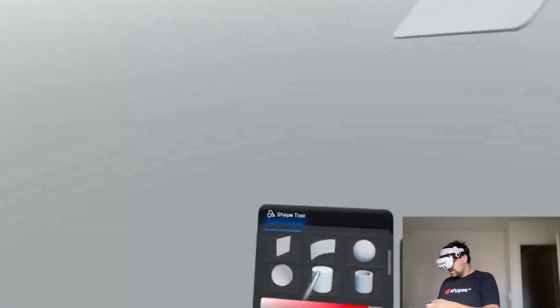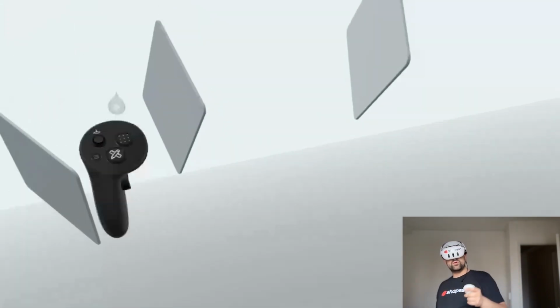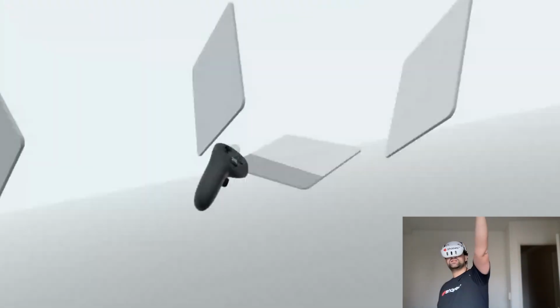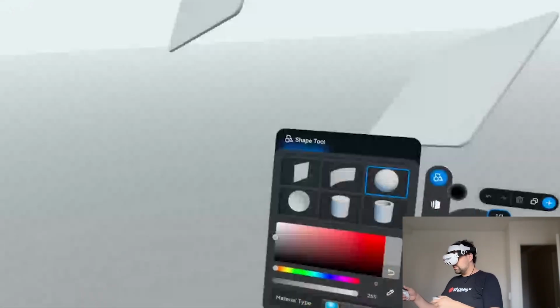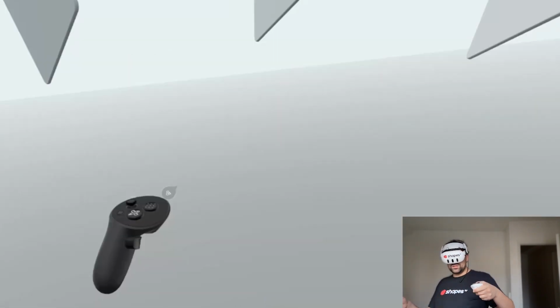So now I'm creating a bit, letting my plane hang out. I can change the kind of shapes I make. I can draw in circles. I can throw things away just by grabbing them and tossing them. So these are just the basics of Shapes. I can change the color of what I'm creating. I really like this inverted sphere.